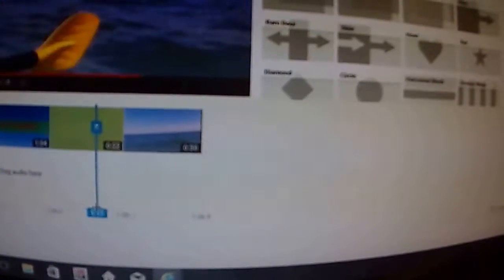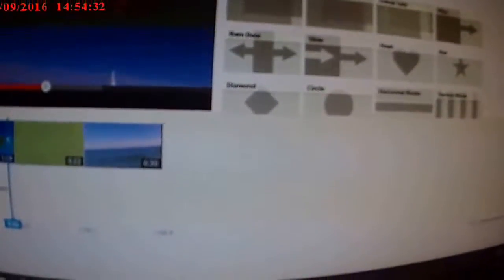Transitions, this is pretty cool. You've got white, colour fade, cross blur, cross fade, barn door, slide, heart, star, diamond, circle, all these other ones. So let's move this. I'll show you what these do. Let's play.